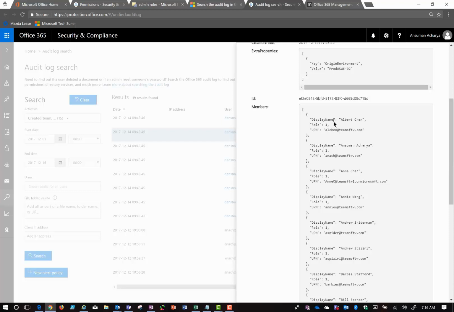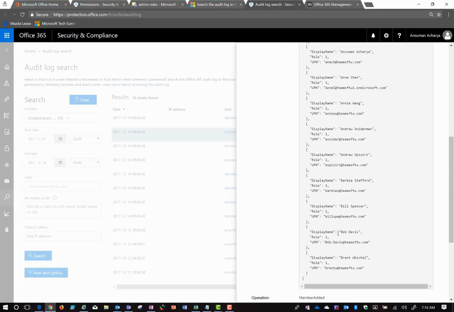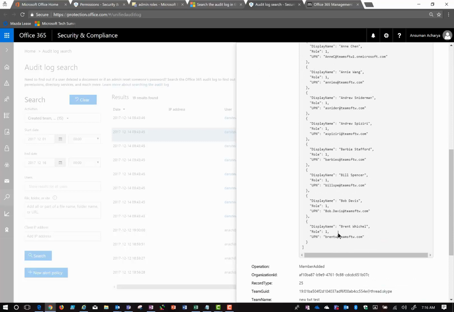So in this case, there were actually a few members that were added to the team in this one operation. In Microsoft Teams, you can add in a bunch of members at one time into a team using either a DL or a security group. And this likely was one of those operations, because if you look here, there were several people added to the team in the same operation, and all of their roles are also mentioned.